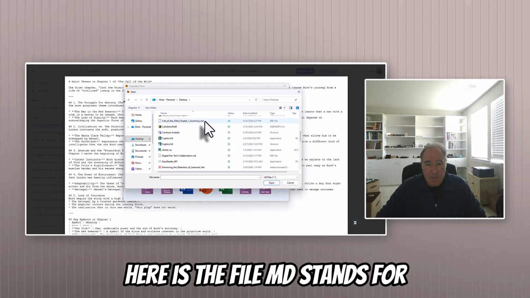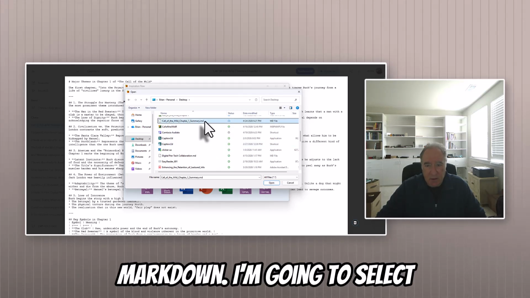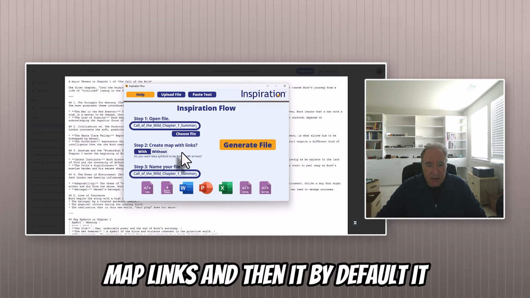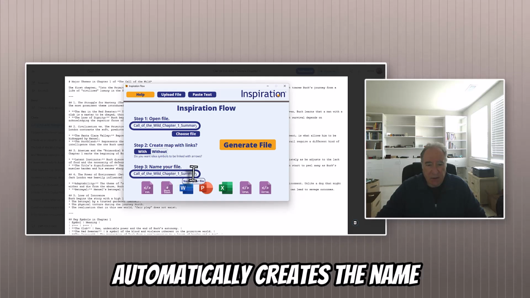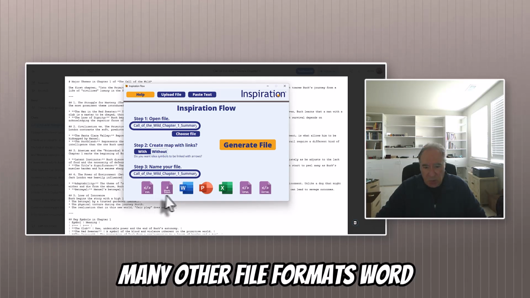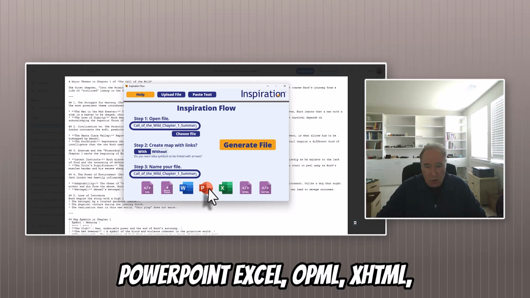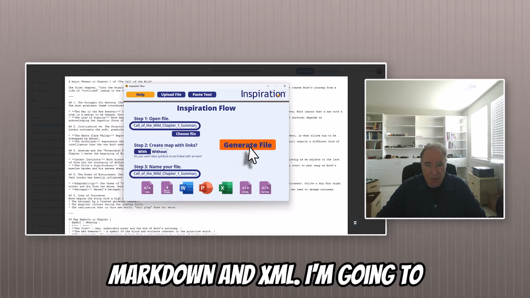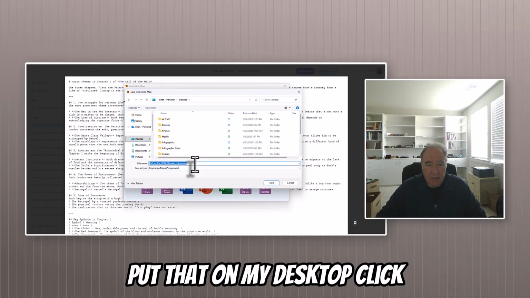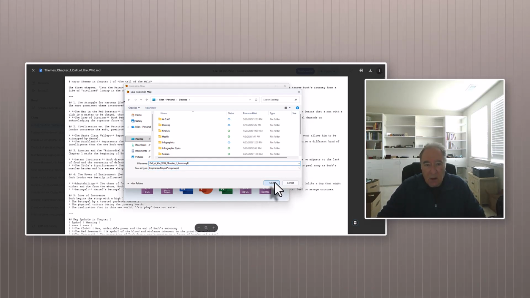And here is the file. MD stands for Markdown. I'm going to select that. And I'm going to create it with map links, and then by default, it automatically creates the name of the file. But you can see that Inspiration Flow supports many other file formats: Word, PowerPoint, Excel, OPML, XHTML, Markdown, and XML. I'm going to say generate the file. I'm going to put that on my desktop. Click Save.